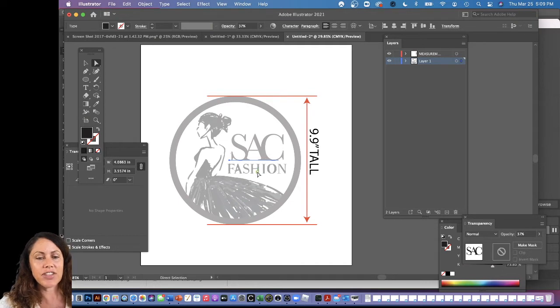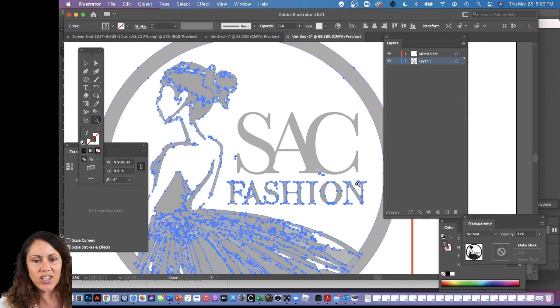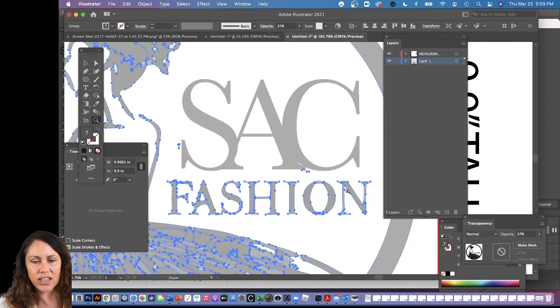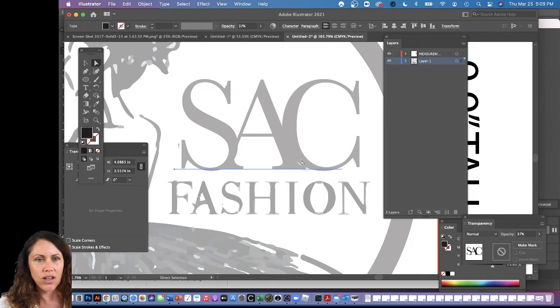You can kind of see the difference. Look here, where it says fashion. I'm going to select some of that. Oh, make sure it's not locked. Oops, here we are. Fashion is actually all vectorized. There are little anchor points everywhere. But when I select SAC, it's just two anchor points because it's a text file. So you want to catch that and see the difference.